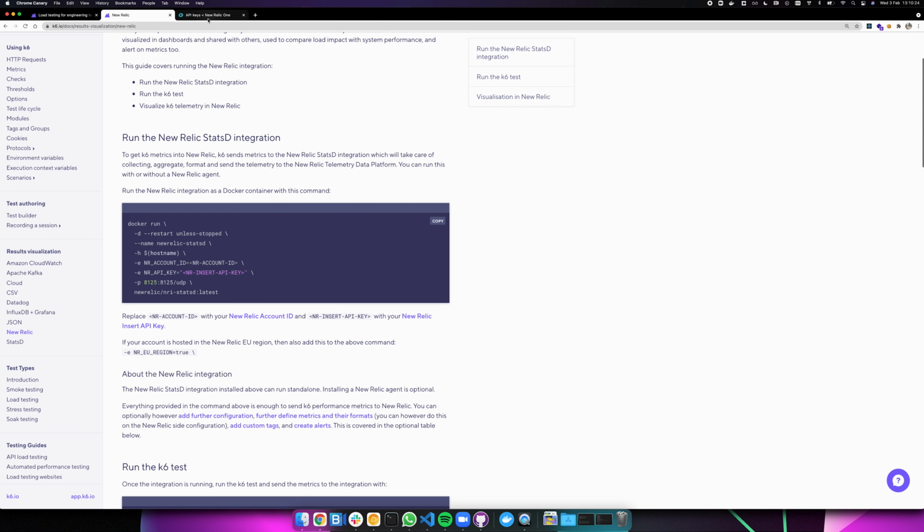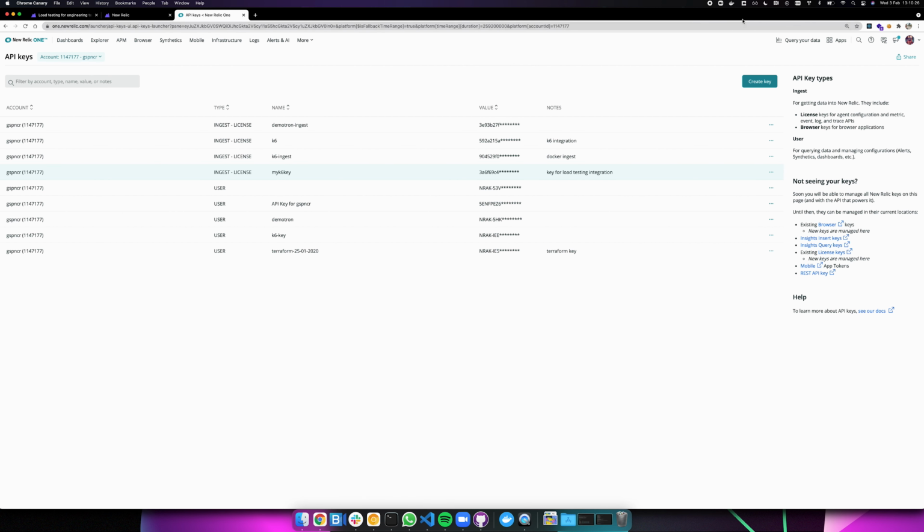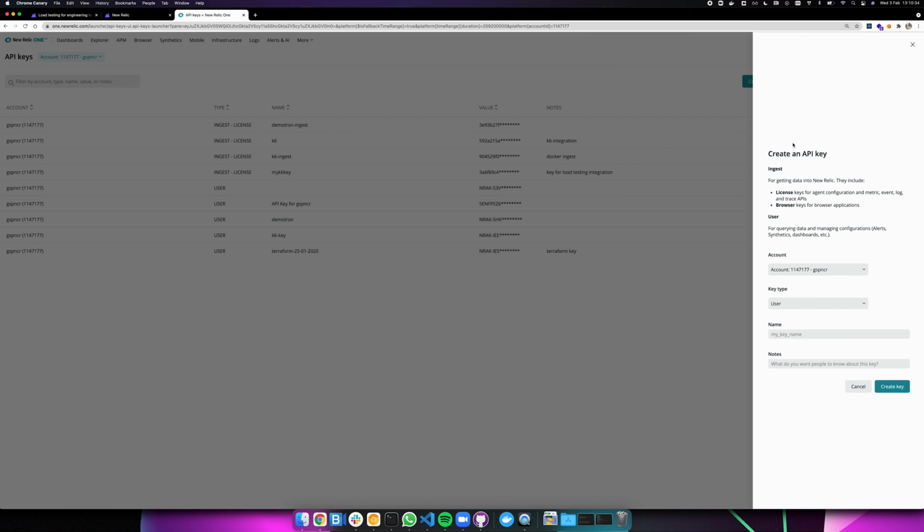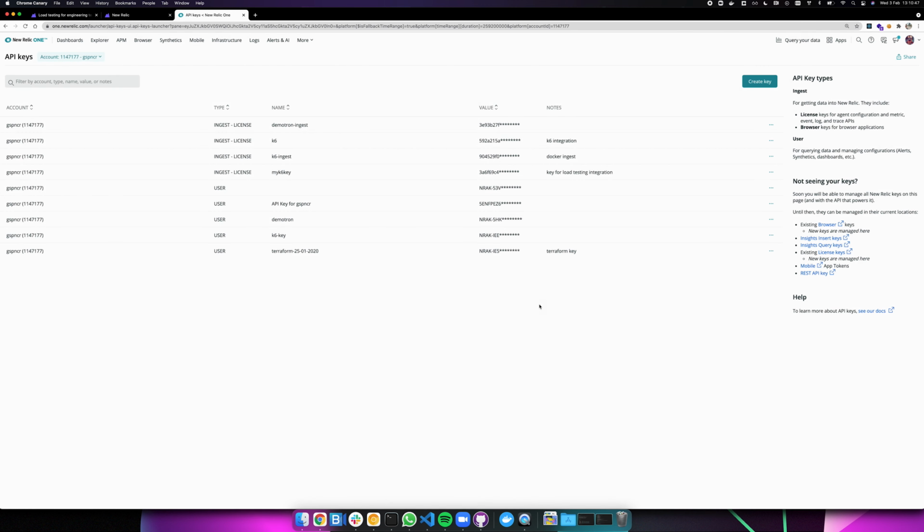And how to get that information is if you go to one.newrelic.com, click on your Gravatar icon in the top right, click on API keys and click on create key, and then we can pick our account, and here we have our account ID. On key type, if we pick ingest license, and then we give our key a name and any notes, then we can click on the ellipsis and click on copy, and our key will be in our clipboard.